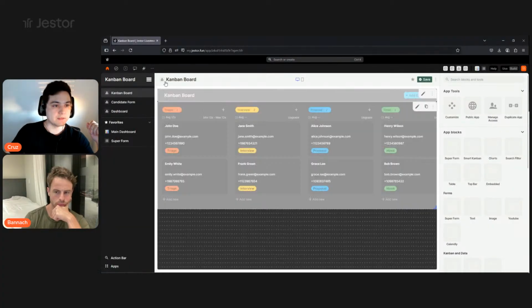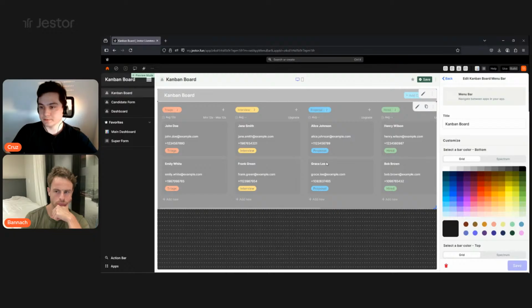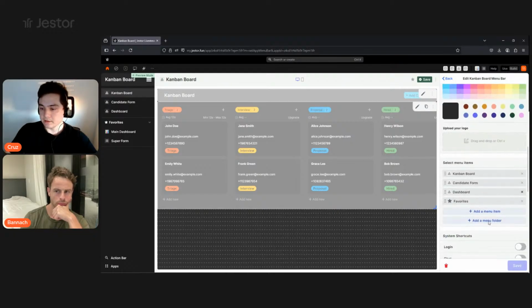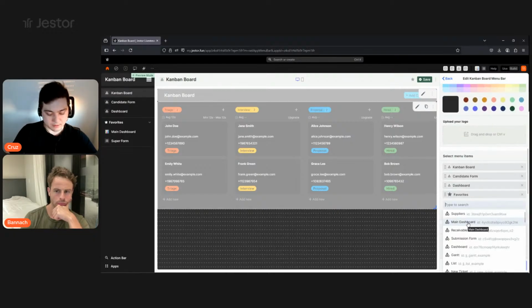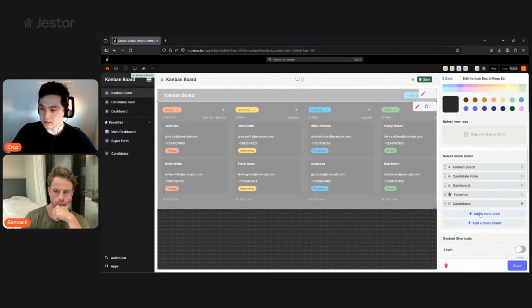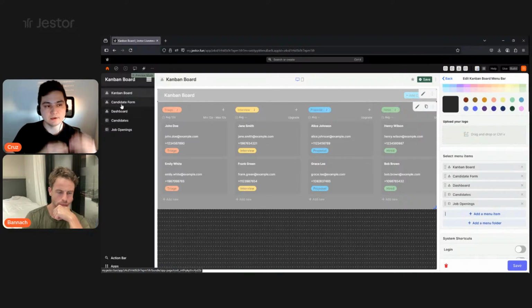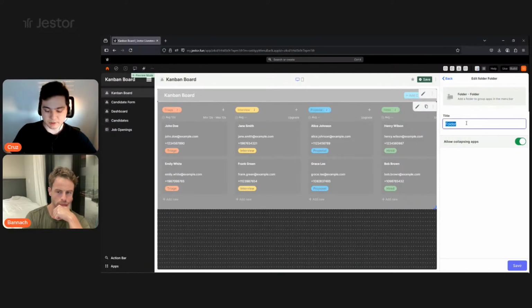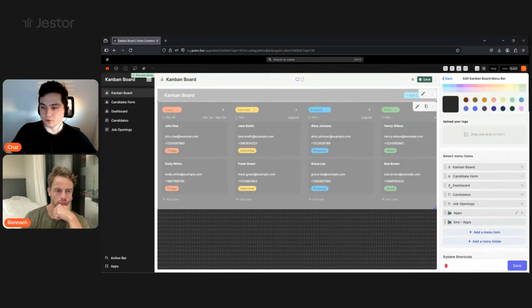So one thing that I'm going to do now is just add the databases here. So it's candidates and job openings. And one thing that I can do here as well, you guys can see that I have everything here in the menu, but there's no like hierarchy, right? So one thing that I can do is add folders. So I'm going to go and put all of the app pages, the interfaces on this folder called apps.